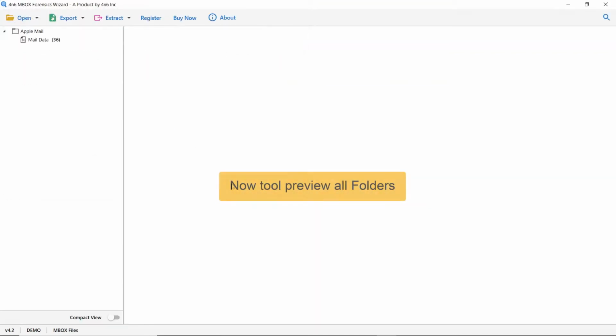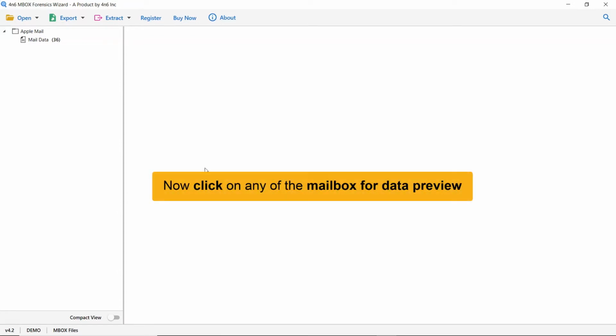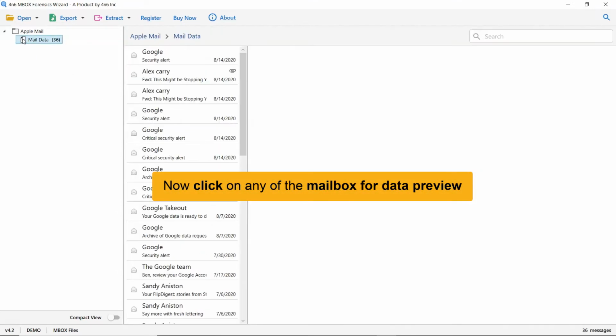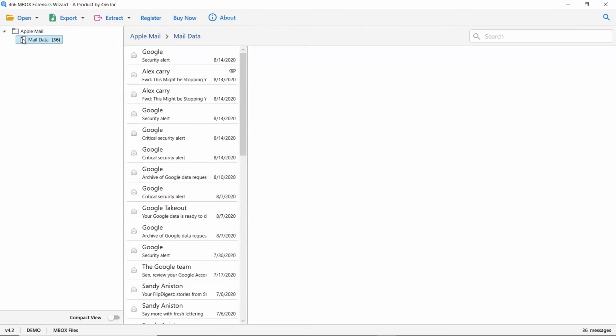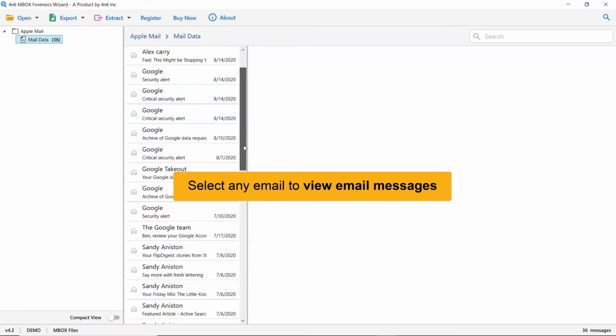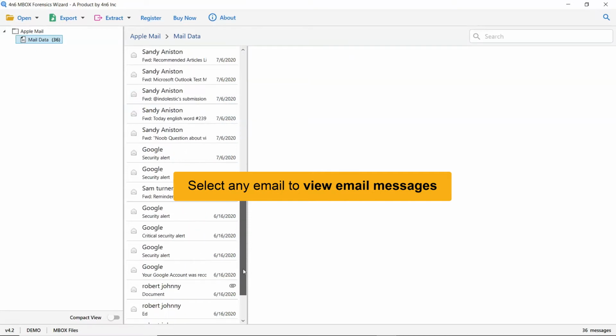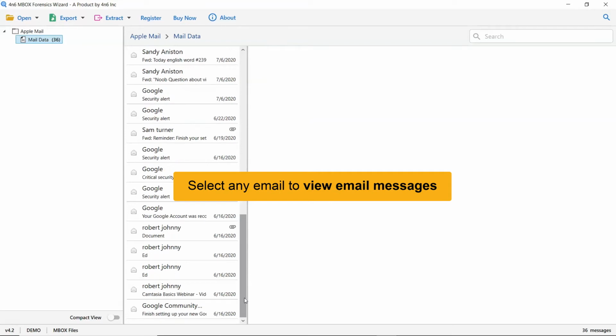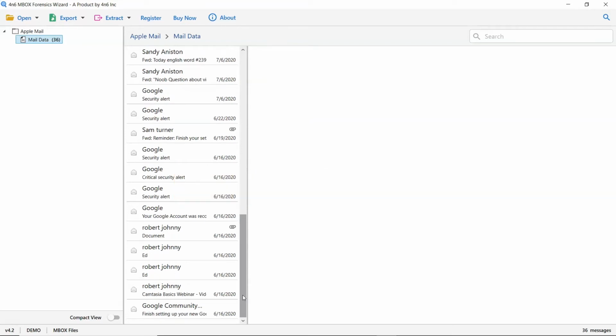Wait, the software is analyzing the Apple Mail mailboxes. The tool lists all of the Apple Mail folders in the software interface. Here, click on the desired Apple Mail mailbox whose data you want to preview in the software window. As you can see, all the emails in the Apple Mail mailbox are listed one by one. Now, please tap on the email and get its preview in the software interface.